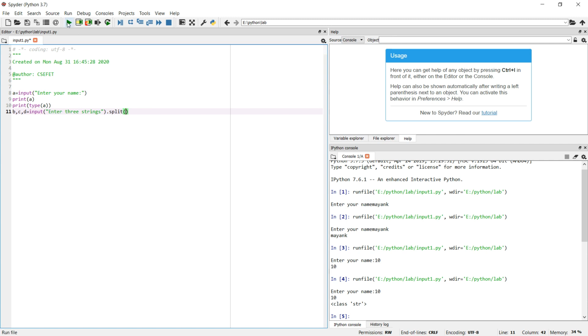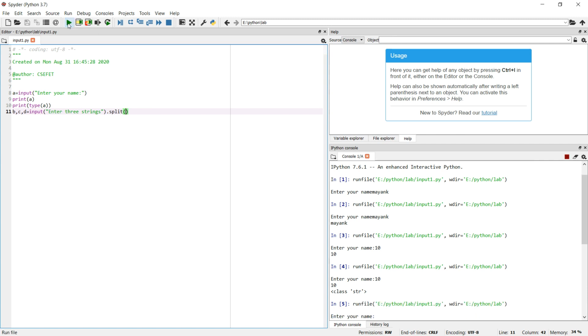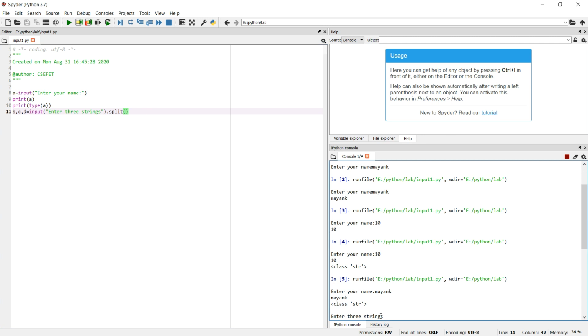Now as soon as I run this program, the first thing it says is enter your name. I enter my name Mayank. It prints it and tells the type. Now it says the second input, which was enter 3 strings. So I enter the first string, FET, then I give a space, then I enter CSC, then I give a space, and then I enter GKV.